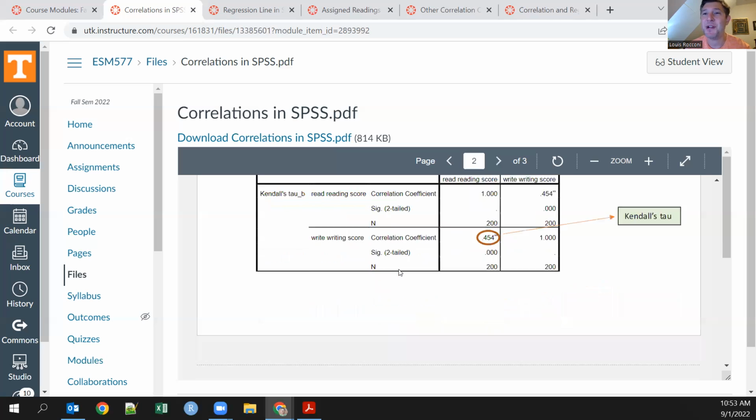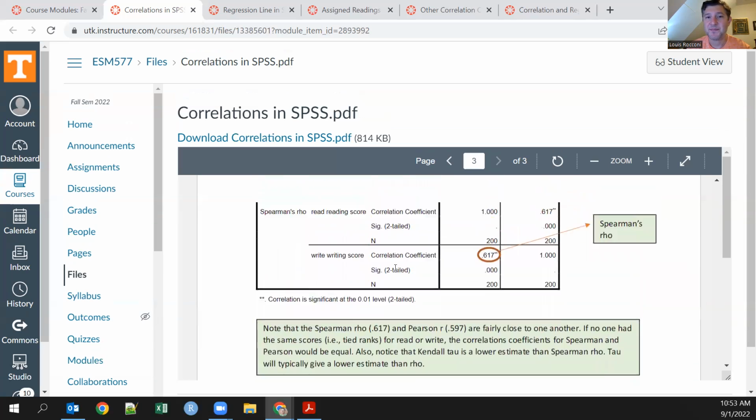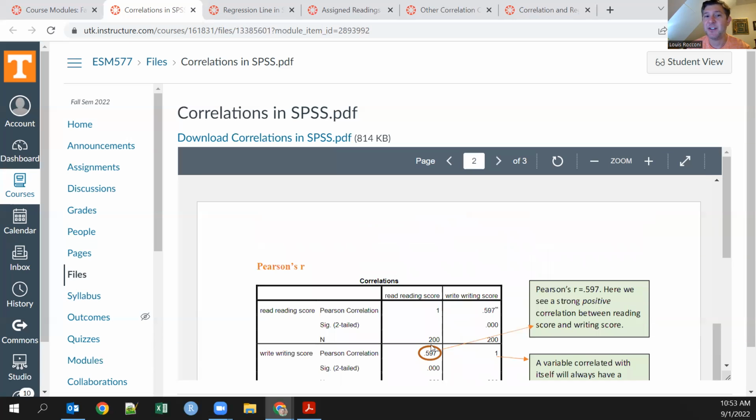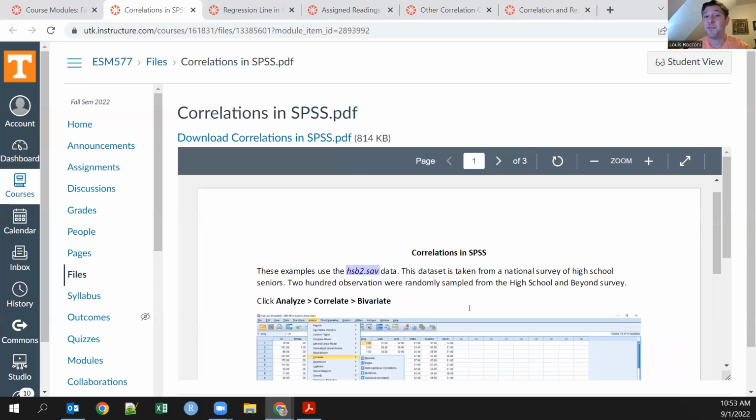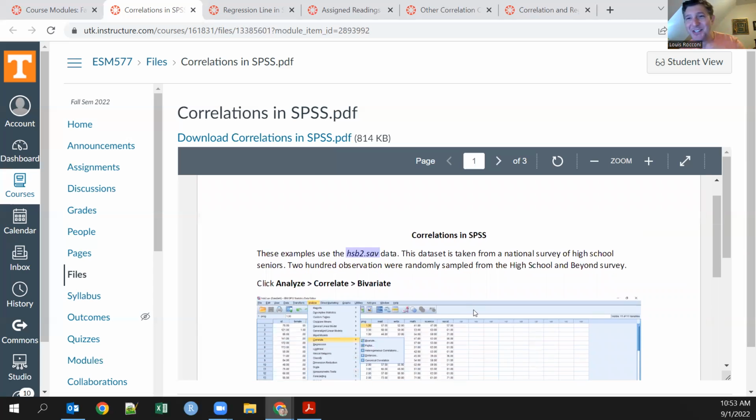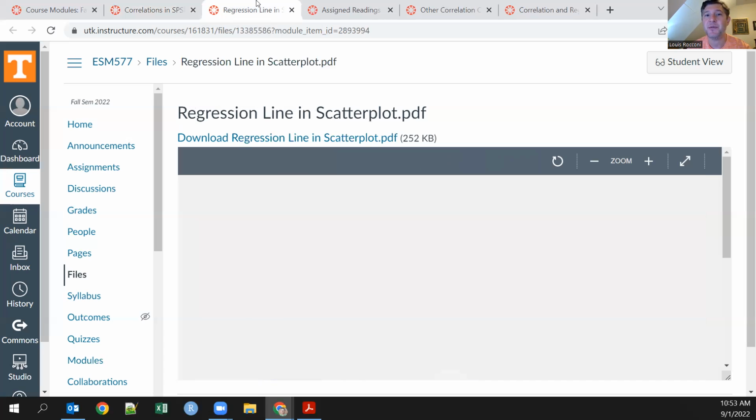Oh, well, these are the non-parametric ones. Pearson's is in a different table. Right here is Pearson's r, sorry. So you'll see that helpful guide. It'd be better if I read through it instead of just looking at it. But anyways, I try to walk through step by step how to do it here.